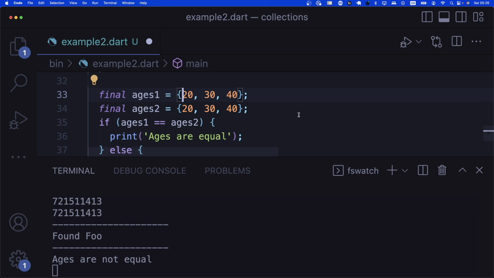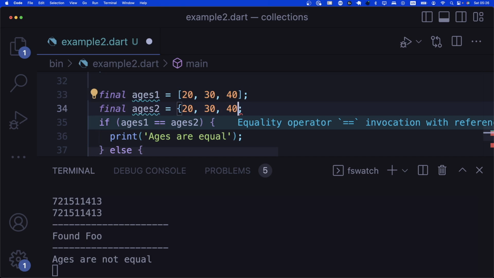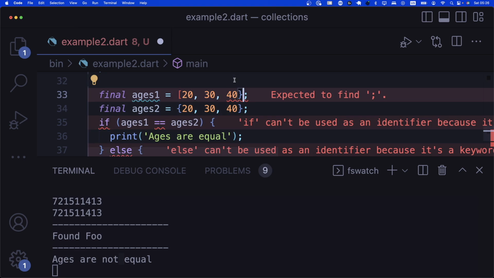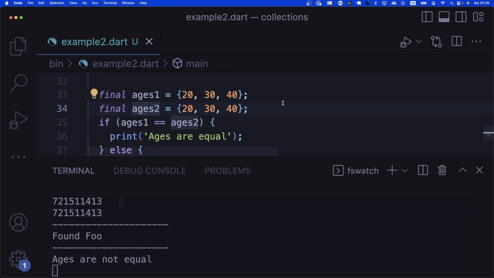Now, if you converted these to lists, you would probably think they are going to be equal, but unfortunately, they're not going to be equal even then. So let's convert these to lists and run the application again, and you can see ages are not equal. There's some magic happening here, and I'm going to explain this more soon, because what is really happening is that it's comparing the instances of these. Since the values are not the same instances, and the lists are not the same instances, they're not considered to be equal.